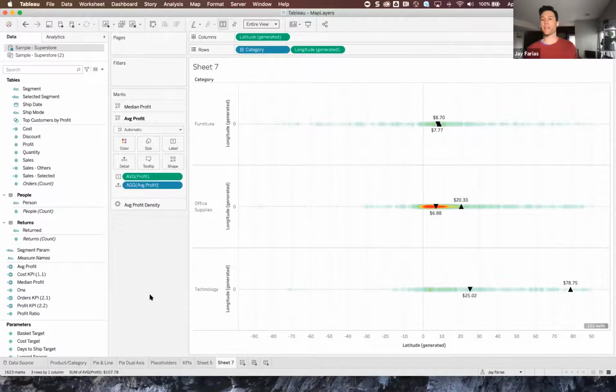And I could continue formatting, right? Remove my grid lines, my zero lines, all that kind of stuff, make it bigger or smaller, however I want. But now I can see where, I have 3 mark layers on here: median profit, average profit, and average profit density.